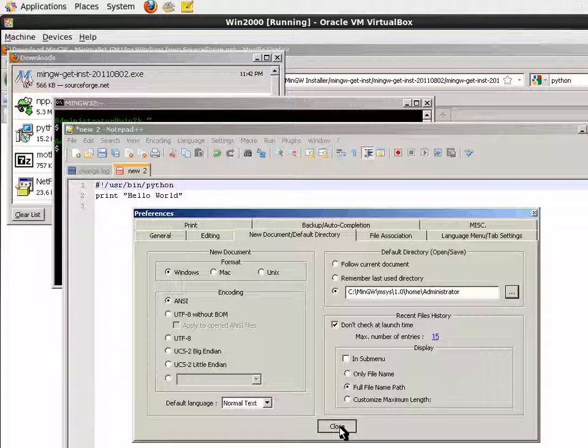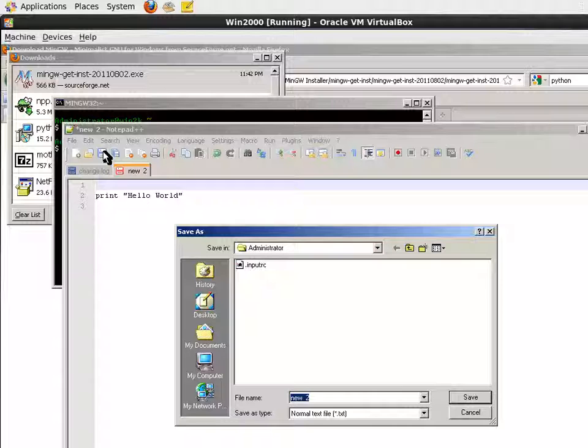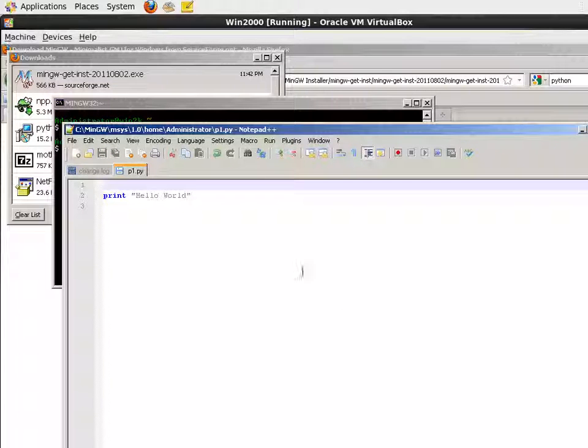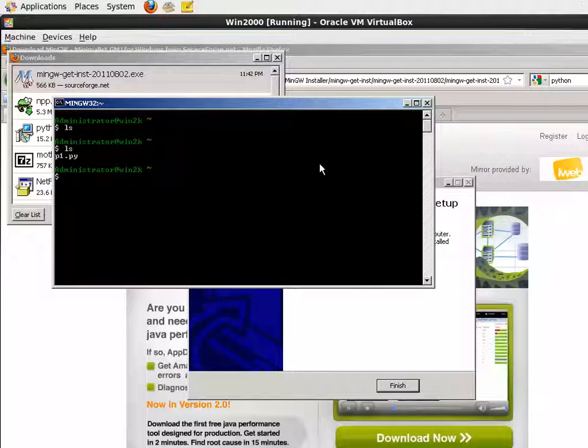Now we close. Now we get rid of this top line. We don't need it. And we shall save this file as our first Python program, p1.py, and we'll save it. Ta-da! Syntax highlighting. Okay. Let's get rid of this, and now let's take a look. Is it there? Arrow up with your history. Ta-da! It's there. Awesome.